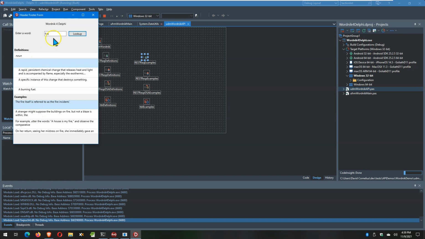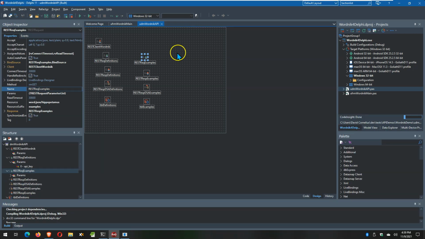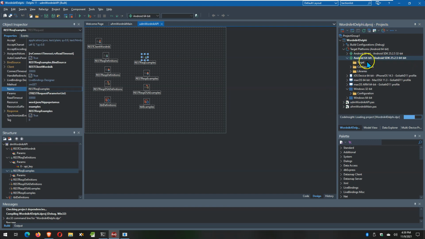So now this is working. We've got an application working. We are able to type in a word, look it up, it calls the API, gets back both definitions and examples, parses them into a FireDAC table, and displays them in a couple of list views. And with extremely little code, we can now switch over to an Android and try this out.